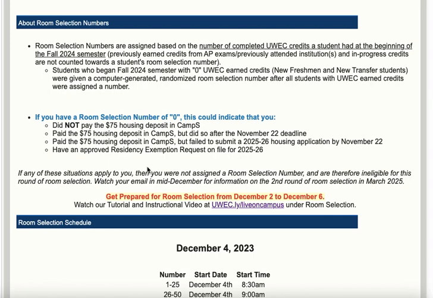This is probably the number one reason students are disqualified from room selection: they didn't make that deposit by the deadline, which is bullet point number 2. The student did submit their application, but they didn't pay the $75 housing deposit by November 22nd. Unfortunately, we are not able to accept late deposits. If you pay after the 22nd at 11:59 p.m., unfortunately, you are disqualified from this round of room selection, and you will need to wait until the March room selection process.